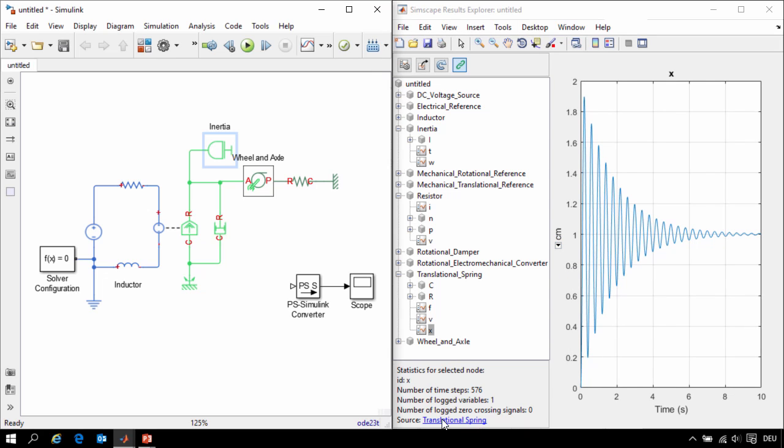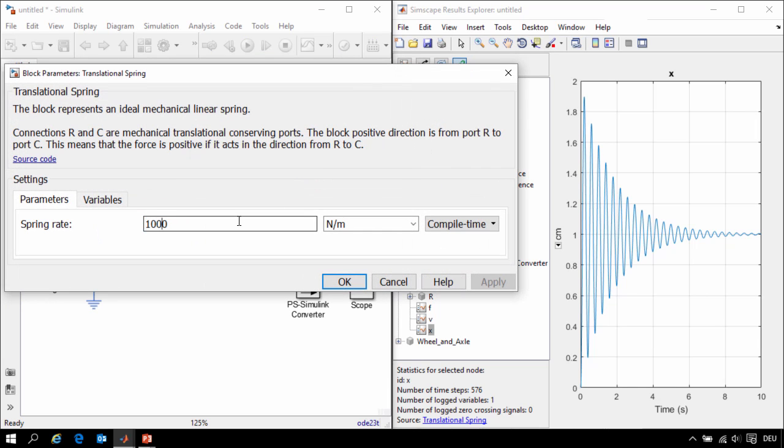I can increase the distance that the motor shaft moves by resetting the stiffness of the spring. Here I can change it to a new numerical value, or I could assign a MATLAB variable. I can also adjust the units, and I can configure this parameter to be a runtime parameter, meaning that I can change this value without regenerating C code.